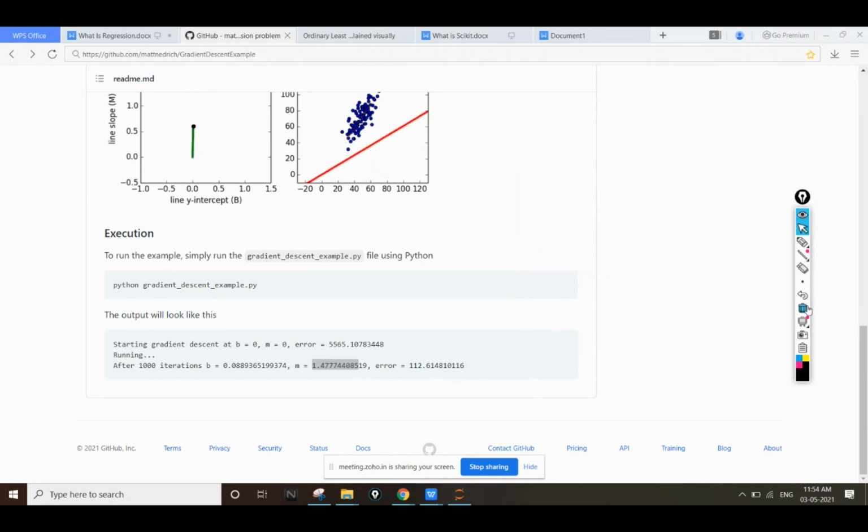You can see that the initial error was 5565, but after running this 1000 different times with different values of m and c, we are now able to minimize this error to 112. From 5565 we have been able to minimize this error to 112.